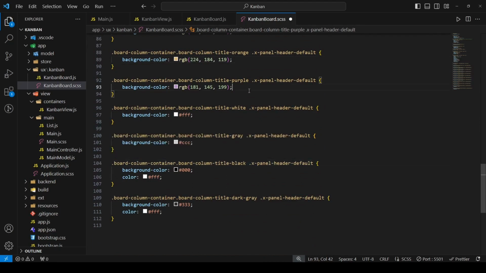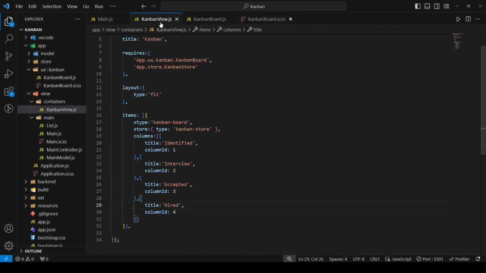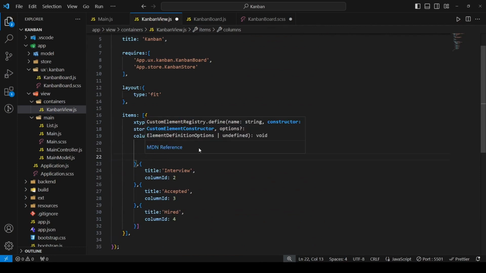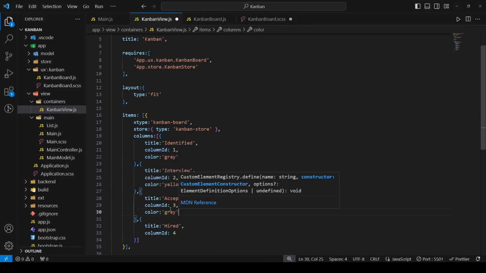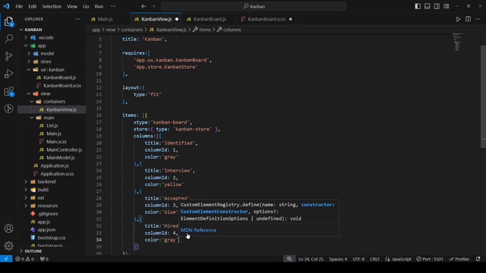So, for example, if I go to my columns and define that for the identified column, maybe the color is gray. For the next one, it could be something like yellow, maybe, and maybe for accepted it could be blue, and for the last column I'm envisioning using green for hired.